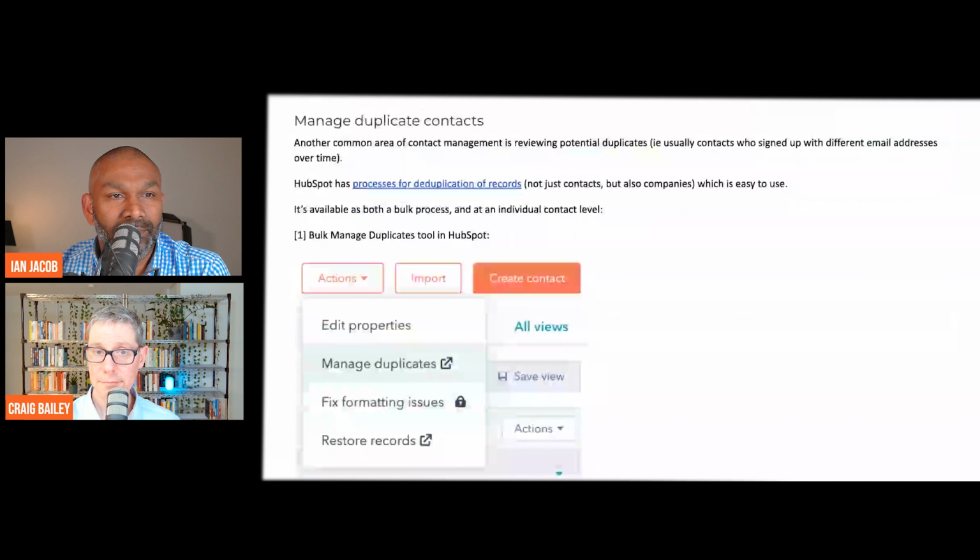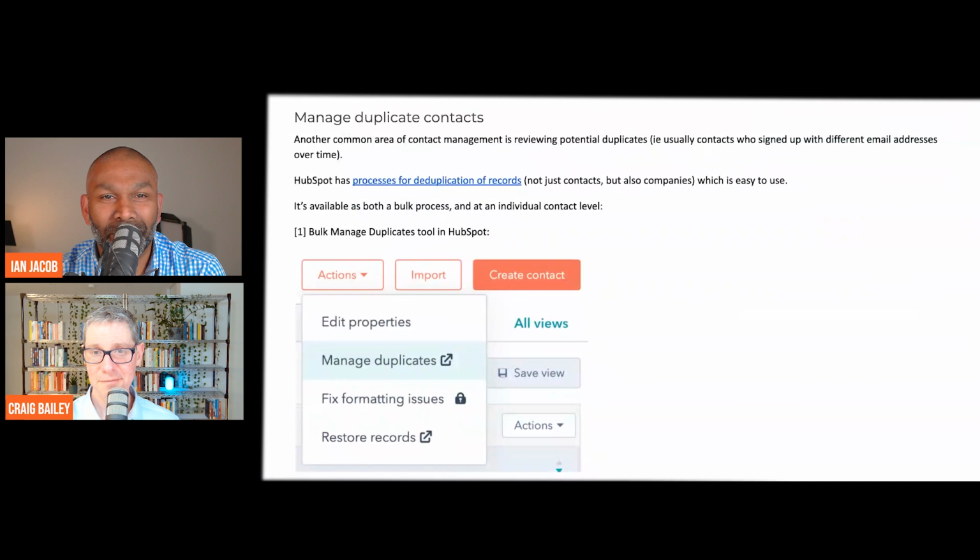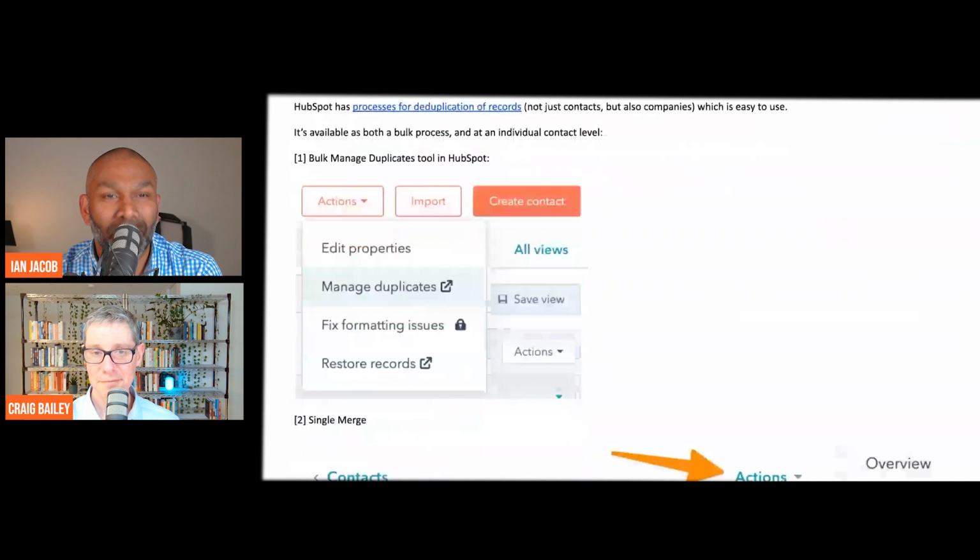All right. Now to managing duplicate contacts. And this is another common area. And we're very thankful that HubSpot has a process for deduplicating records, and not just contacts, but also companies.